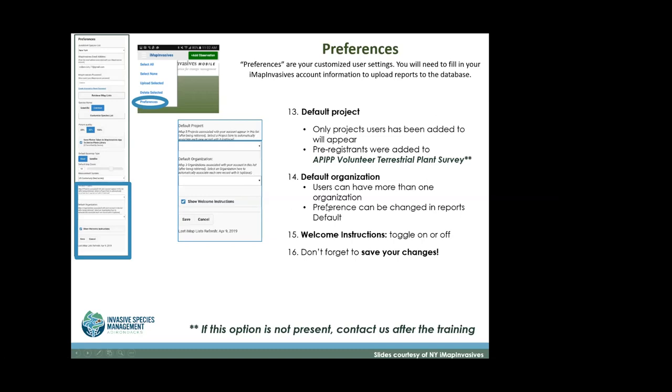You can also choose to identify a default organization. If you work for a particular organization, you can add that here. For example, if you work for the Ausable River Association, you may choose to add that in the dropdown here, which will help associate all your records with that organization. If you're just an interested volunteer or citizen scientist, you can leave this field blank.